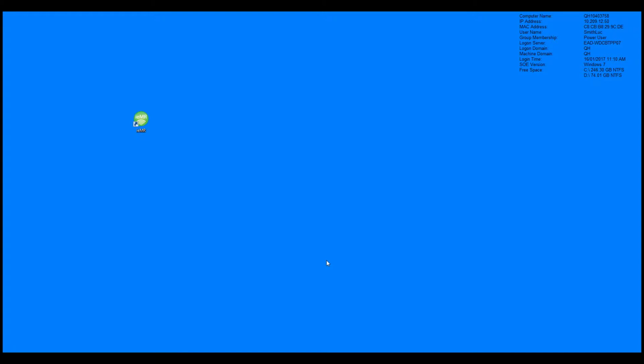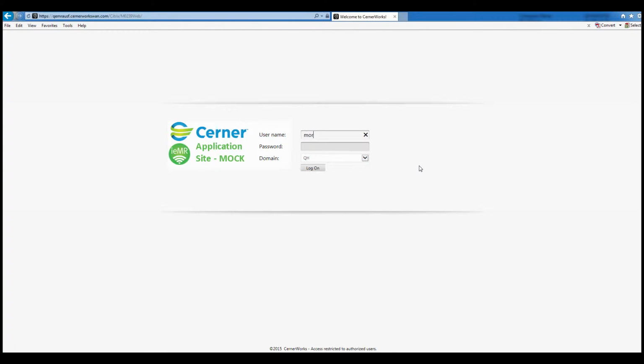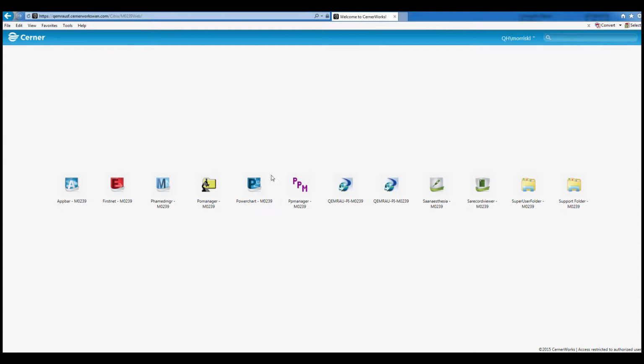To log into ieMR, you must double-click on the ieMR icon located on your desktop. Enter your Novell login into the username field. Enter your Novell password into the login field. Press Enter or click OK. The login screen appears where you must select the icon that you wish to log into.